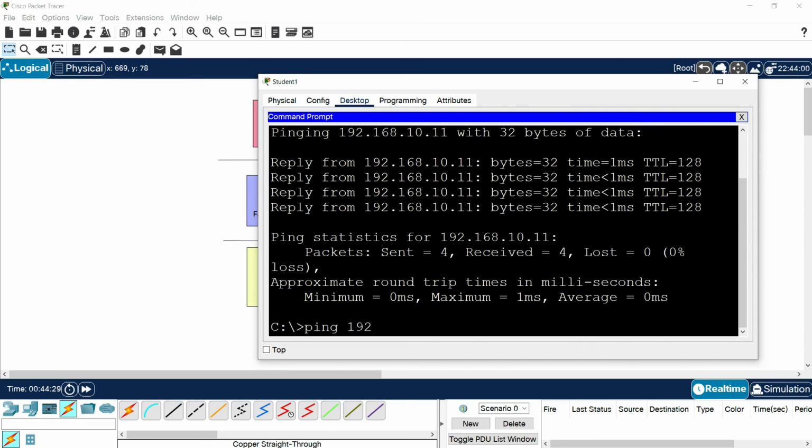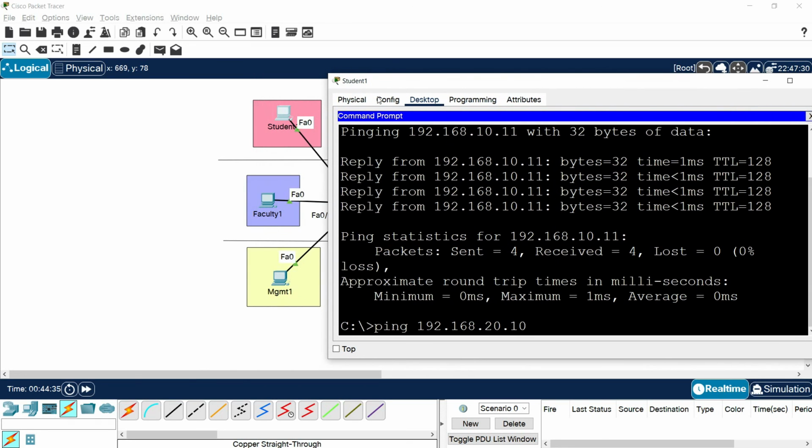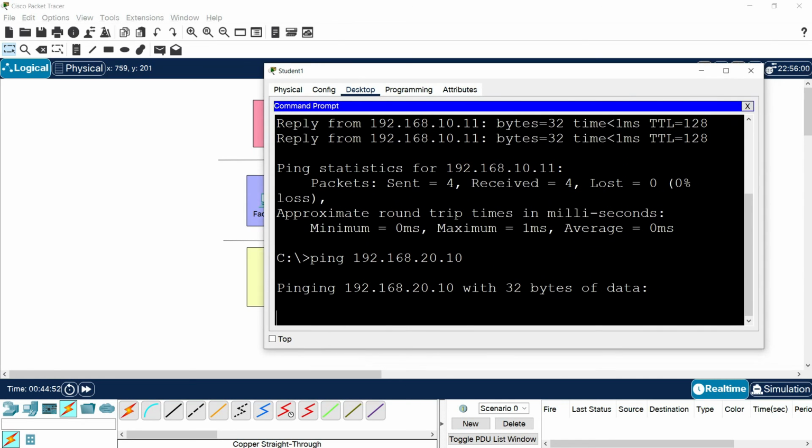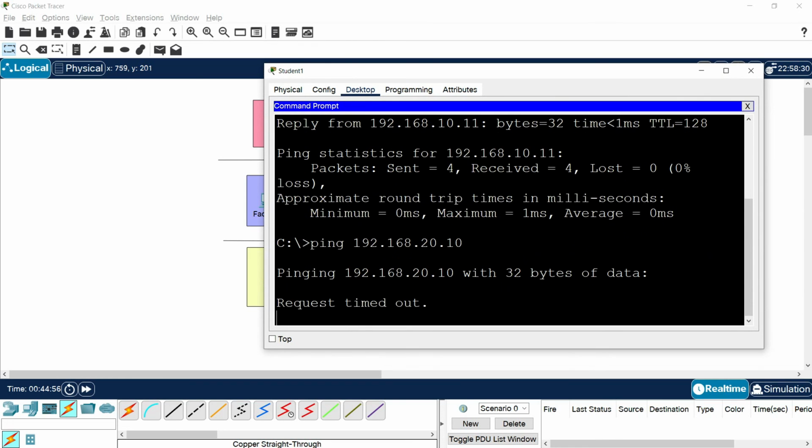Ping 192.168.20.10. So here we are going to ping from student 1 to faculty 1. It's not going to communicate. We should have a router or a multilayer switch, and we have to configure inter-VLAN routing. That we will see in the coming videos. And here we can see we get a request timed out. So it will not work.